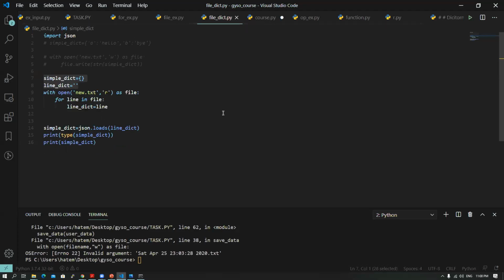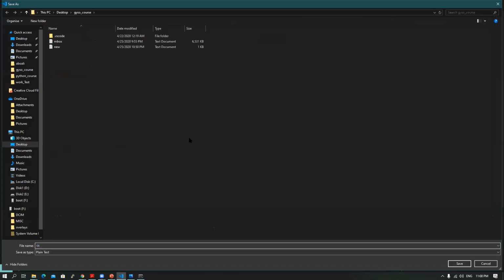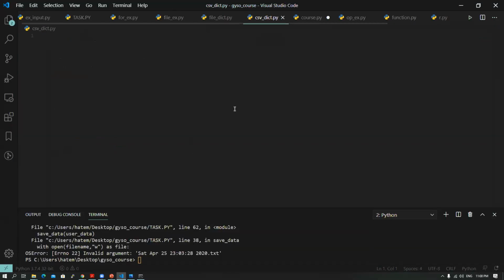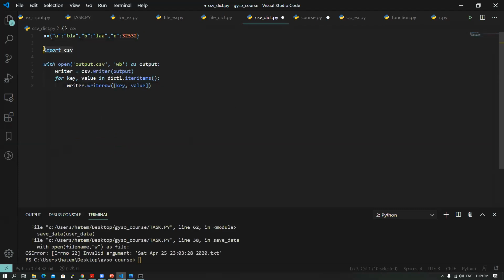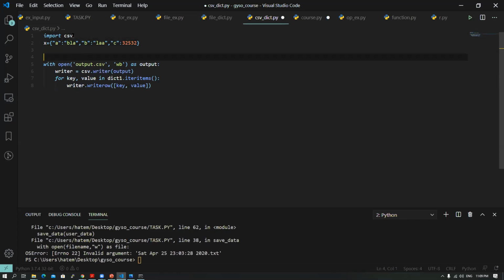So let's try this one. Create a new file, let's call it CSV slash dict dot py. Now let's create a dictionary, let's say A has la, and B has la, la, la, and so on. Just random data. And we import the library that helps us deal with the Excel file. So this is the library.